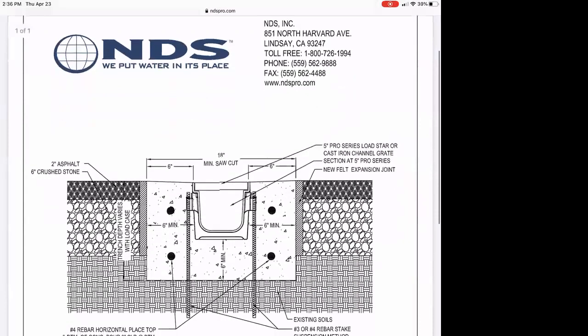And there you're going to see your spec. So 6 inches around the entire thing, around the entire channel drain, with concrete, rebar through the rebar clips right there. And then all your questions are answered in this.